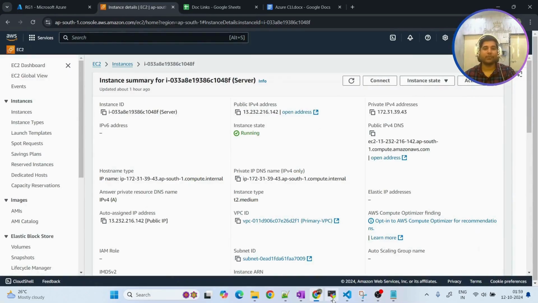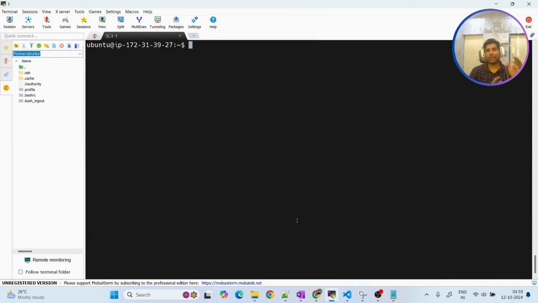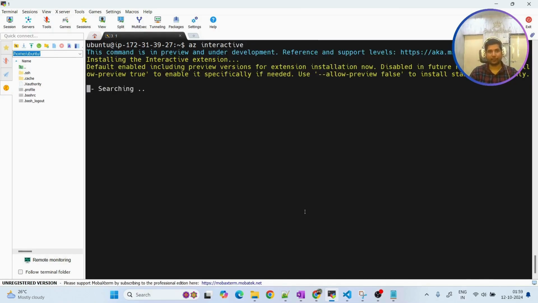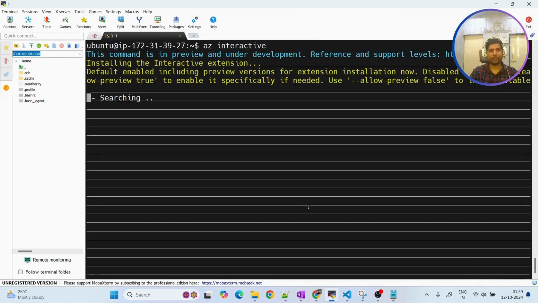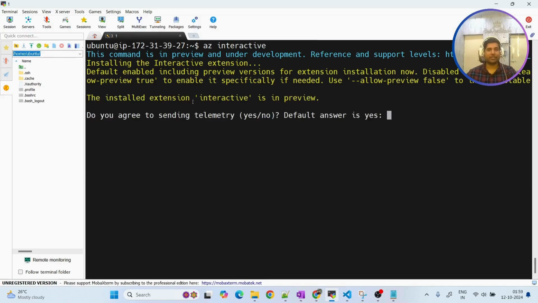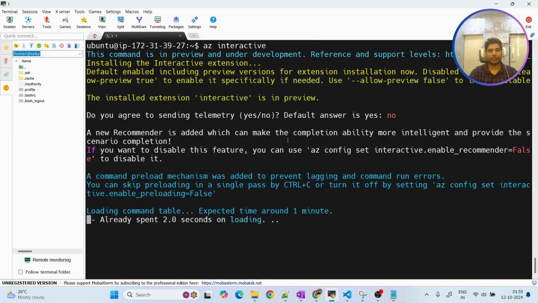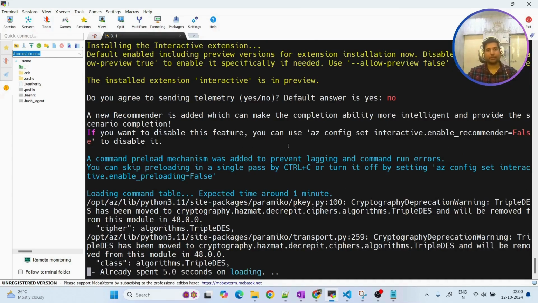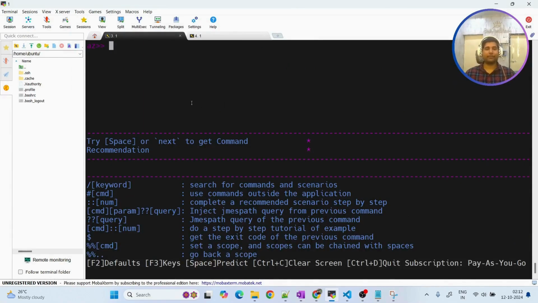Okay, so team, now let's try something different. I have shown you how you can write commands, but let's say we are not very good at writing commands. What we can do is enable AZ interactive, which is going to help us write the commands very easily. You can type the command az interactive and then just wait for this to complete. It's basically installing the interactive extension. Okay, and it's almost completed. As I discussed before, it's going to help you write the command by completing whatever command you write. Now we have AZ interactive enabled.